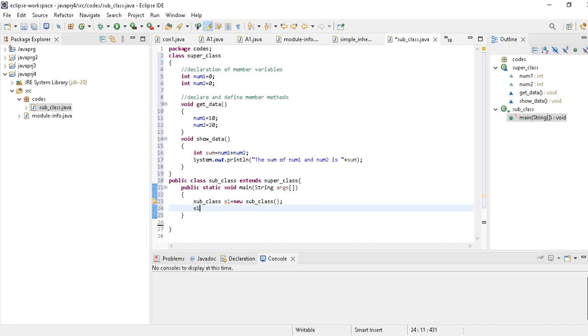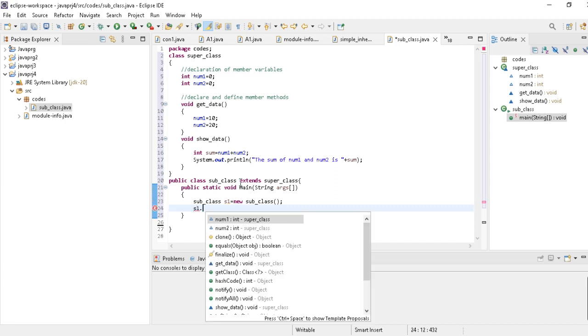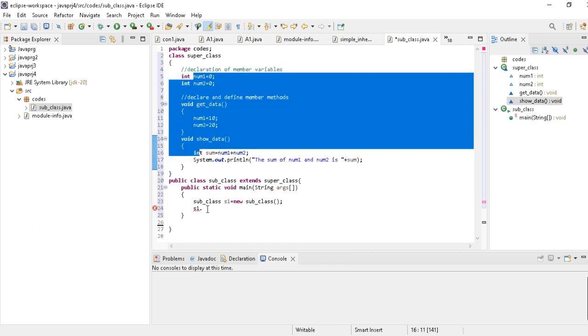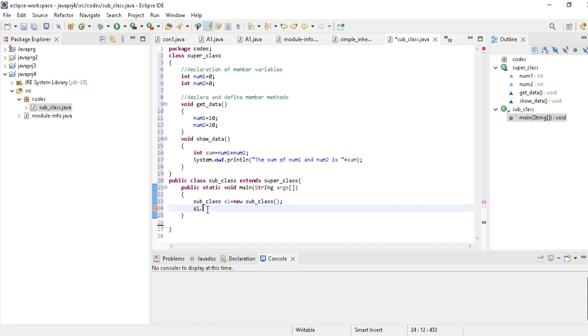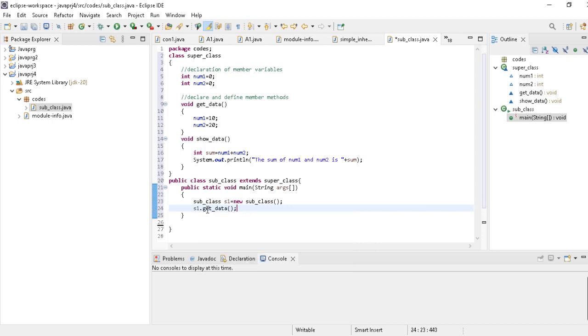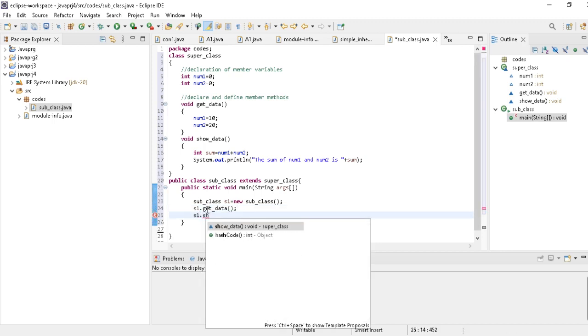So if I write s1 dot, now you see inside this s1 there are num1, num2, then getData is here and then showData is here. You just see this, that the subclass extended the superclass, right? So once it is extended, all the attributes and methods of this class will be inherited by this subclass. So if I write dot, it shows num1, num2, then getData and then showData. So what we need to do, we will call getData and s1 dot showData.